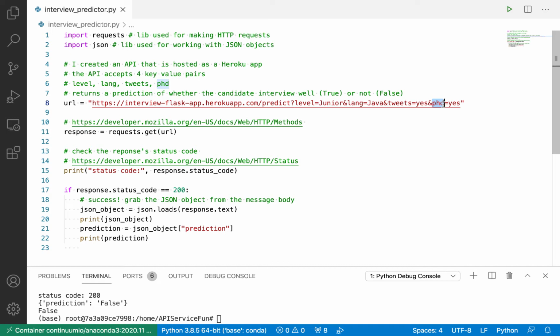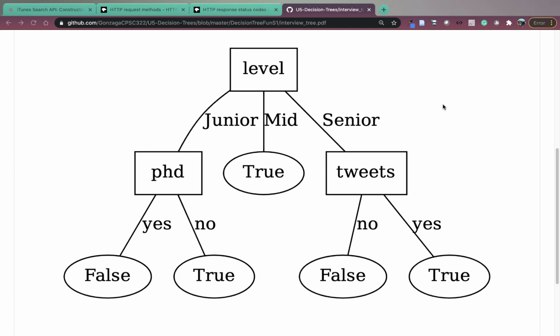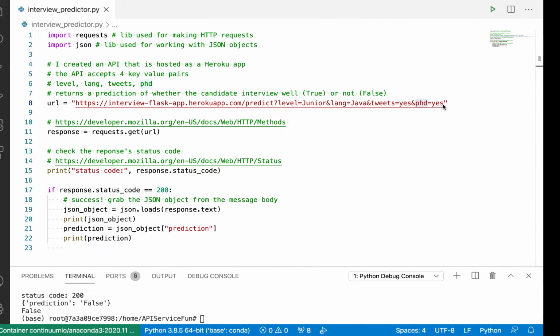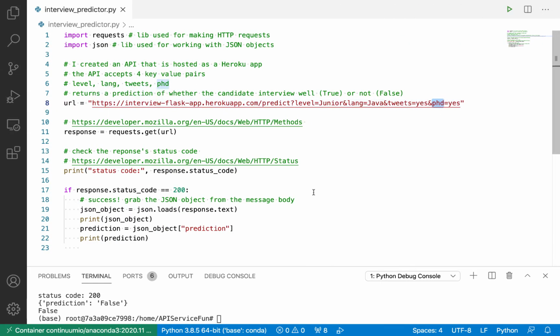How my API does this is by using this decision tree in order to make classifications given the passed-in arguments. If you're interested in learning more about how I use this code here in order to make client requests to my, I'll call it interview predictor app on Heroku, take a look at my previous video. The purpose of this video is to show you how to do the server side.